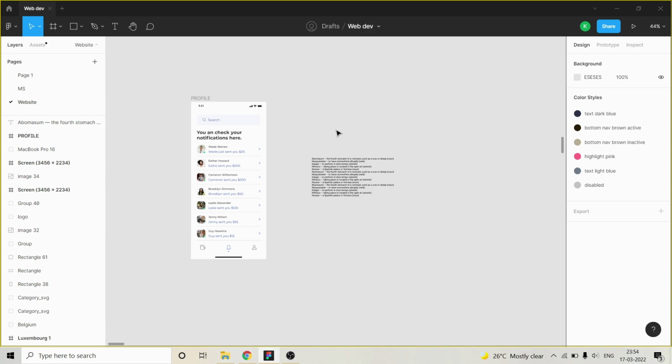Welcome back, guys. Today we will look at three very important plugins that a UX UI designer, or any designer who wants their work to be easier, must have.